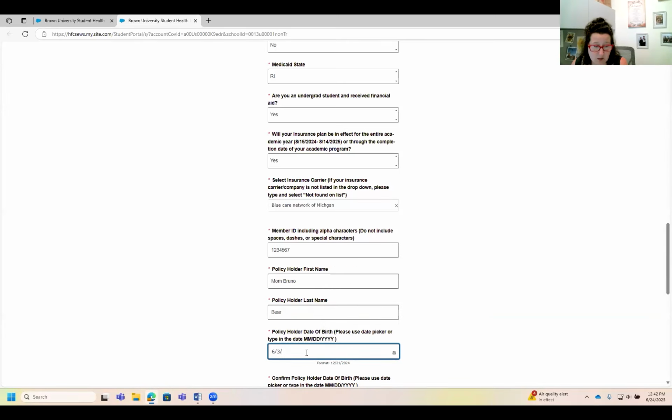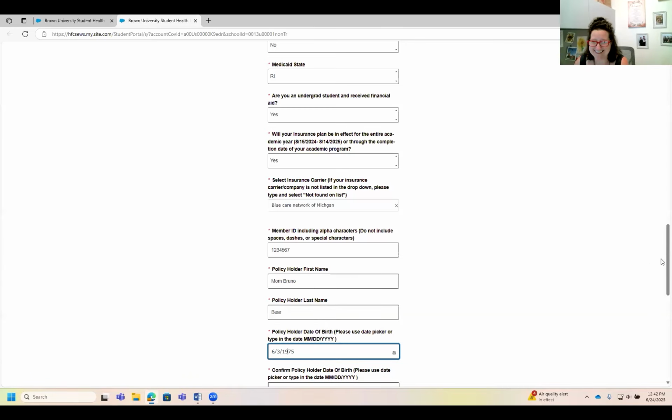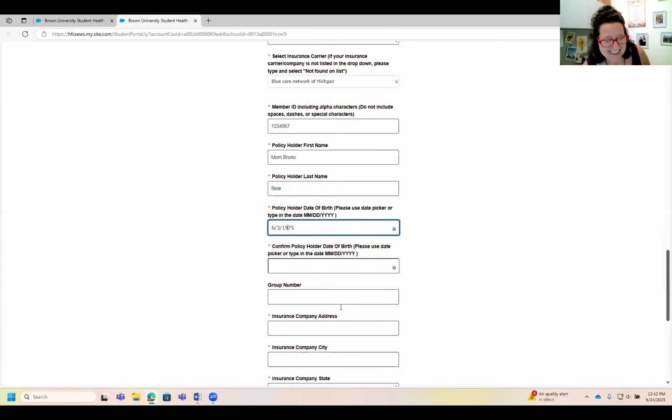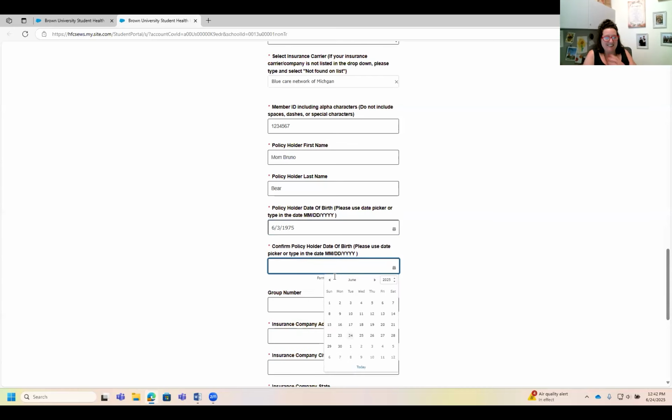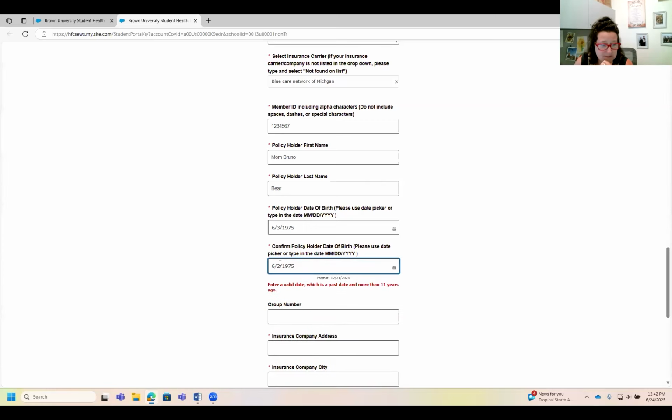And then it's the policyholder's date of birth, not the student's. Okay. Oh, it wouldn't be 20. That's the future. Okay. So then you're just going to confirm the date of birth. The group number is not asterisk, so don't worry about it.